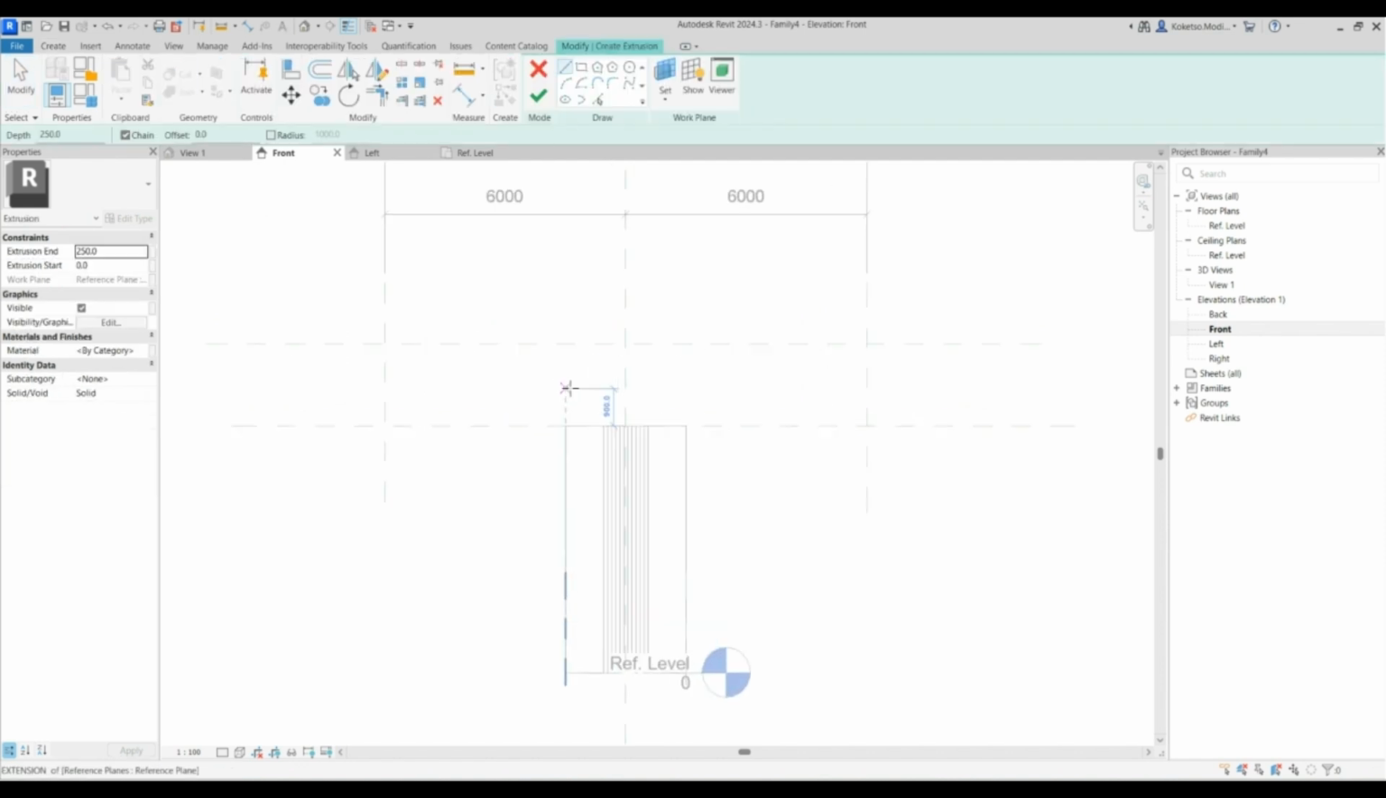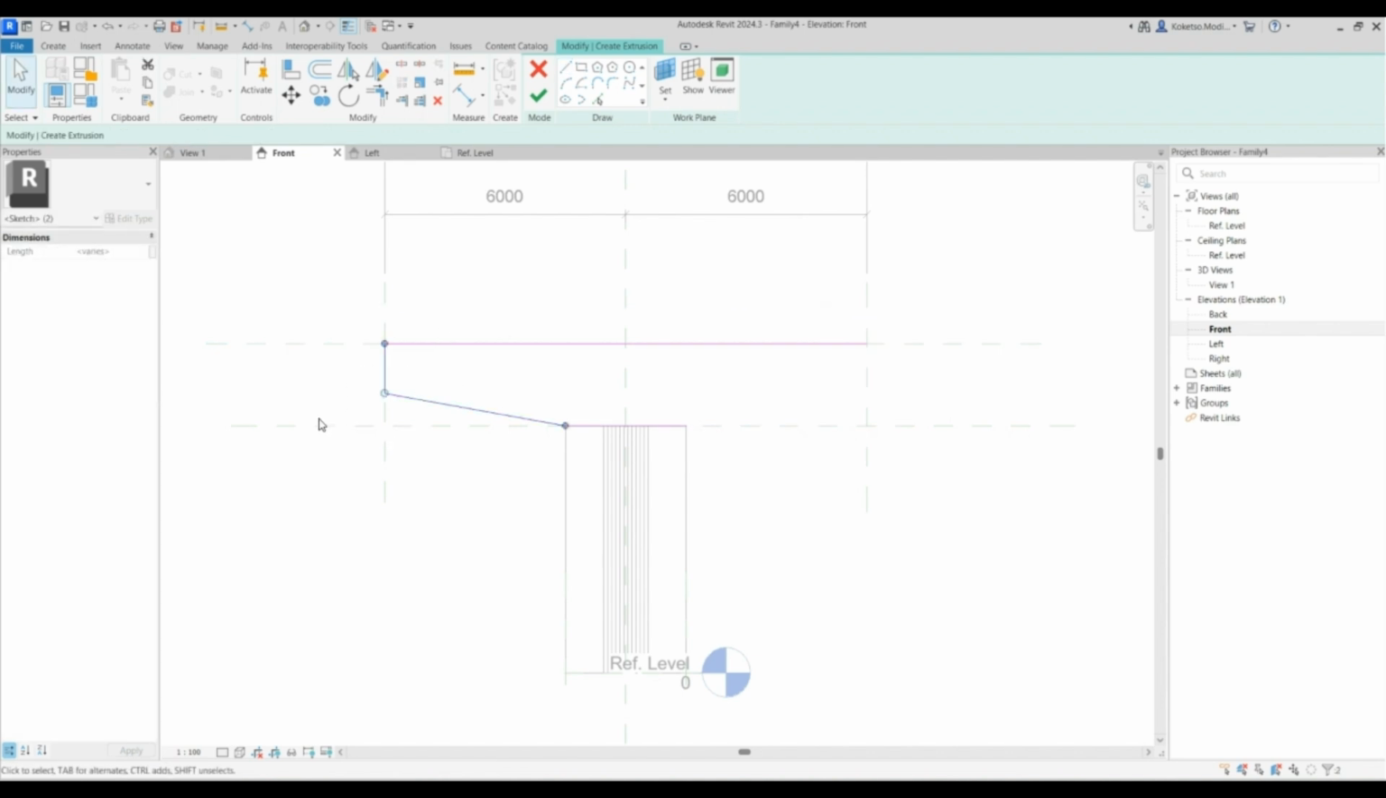So I'm gonna go to extrusion, start from this point and then place it like that, at an angle of perhaps 170. Yeah, we can place it like that. I'm gonna place it like this, like that, and then select these two, mirror them towards the other side.